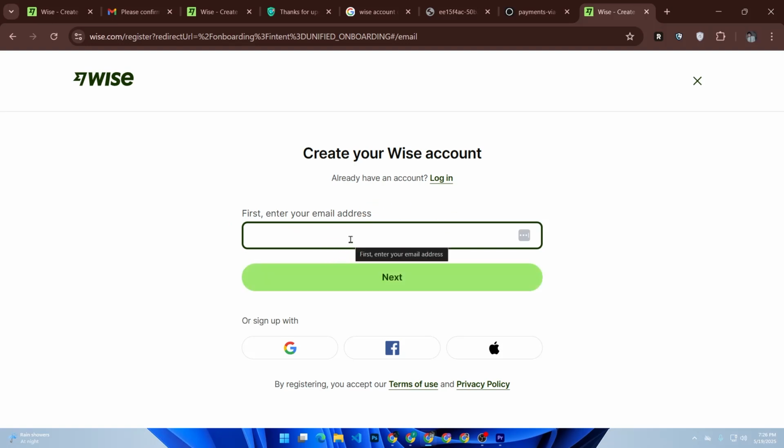Simple. To make sure everything works, try a small transfer to a friend or another account, or even back to yourself. It's a great way to see the speed and low fees in action.